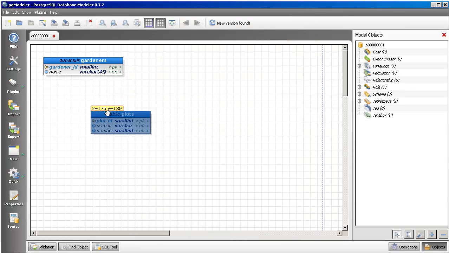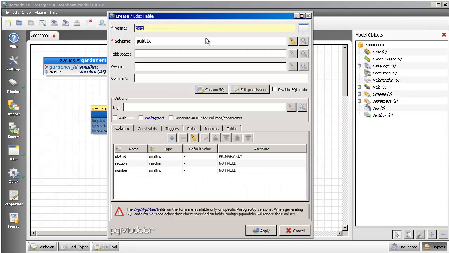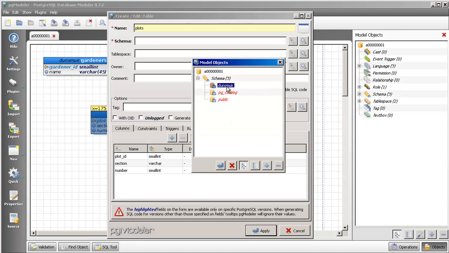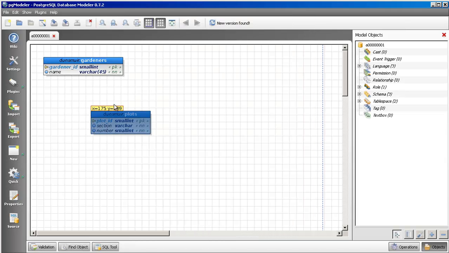And now I have my gardeners and my plots, but as you can see by the suffix, it's still in the public schema. So double click on the table, clear that out, and set it to dunsmuir. Apply.